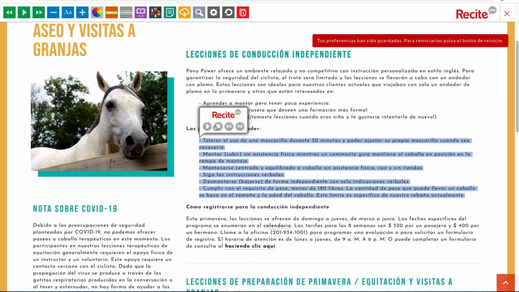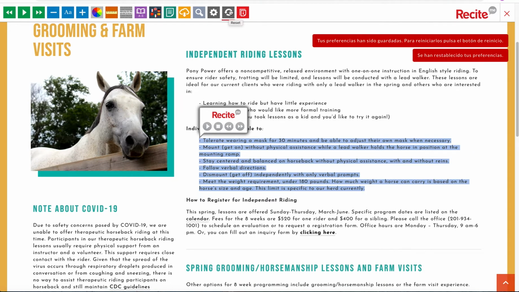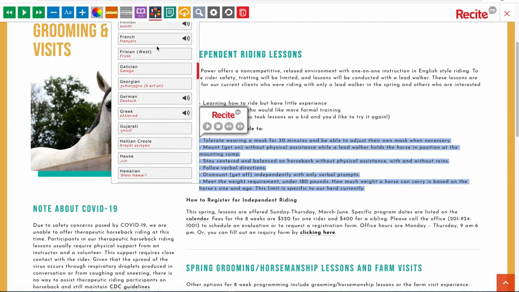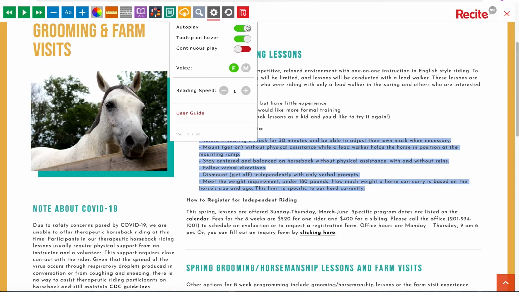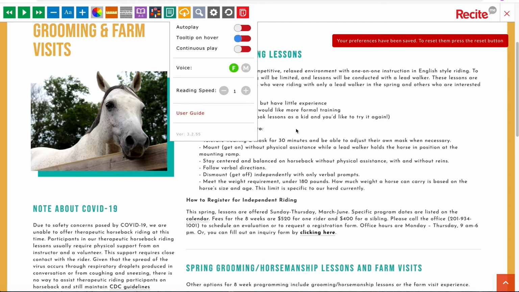and it'll read it in Spanish. Tolerar el uso de una mascarilla durante 30 minutos. I'm going to stop that. And so again, I'm going to reset my settings. It's still in Spanish, so I'm going to go back and set it back to default, which is English. And I'm going to turn off that autoplay and tooltip so that we don't have the screen reader on.